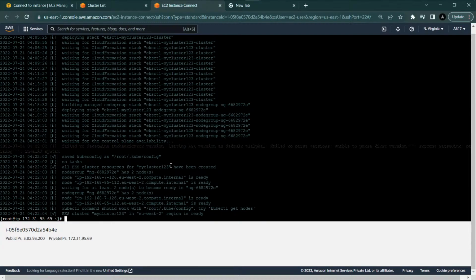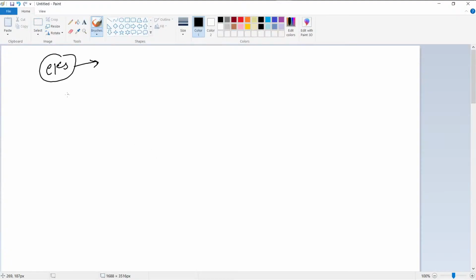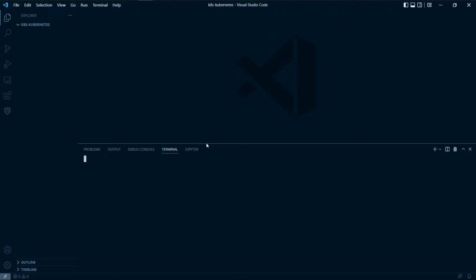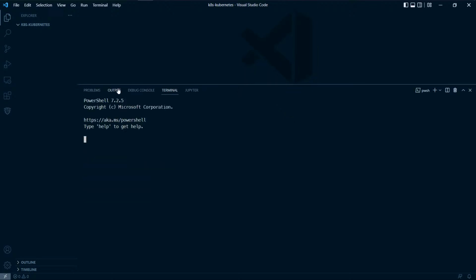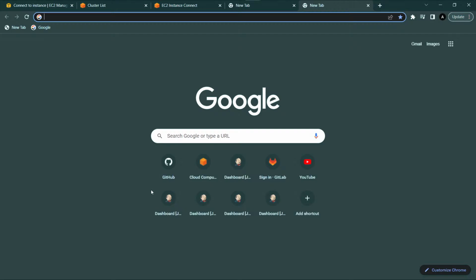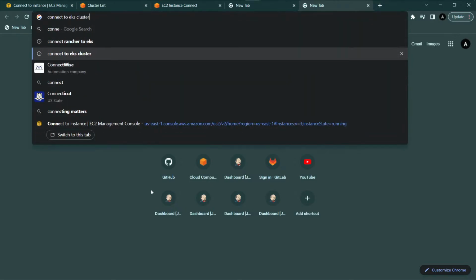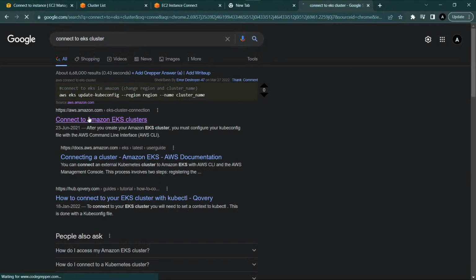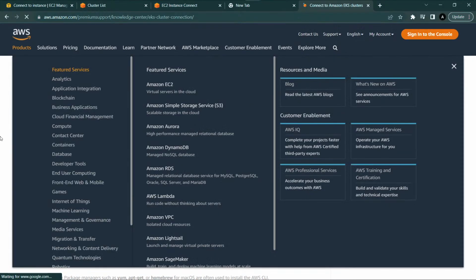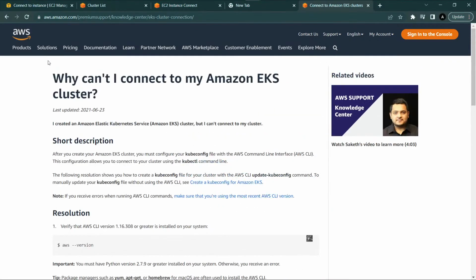Now, what we'll do today is connect this EKS cluster in our local terminal. Local terminal means this terminal. You can use CMD as well, I'm just using the VS Code terminal. So how to connect? Just search for connect to EKS cluster. Go here, and you will find some commands.